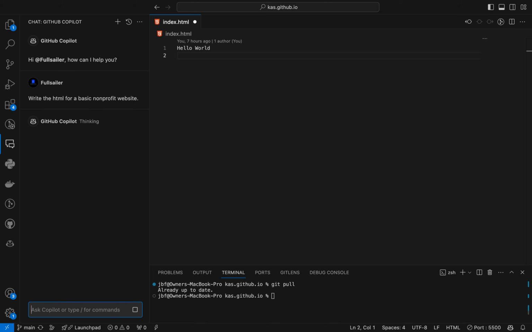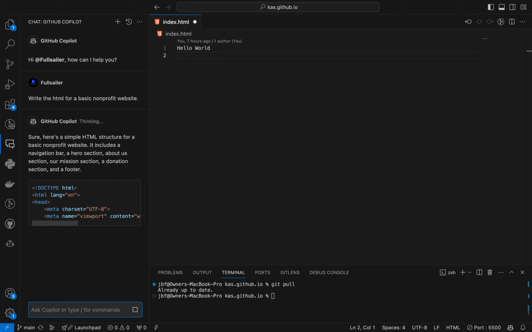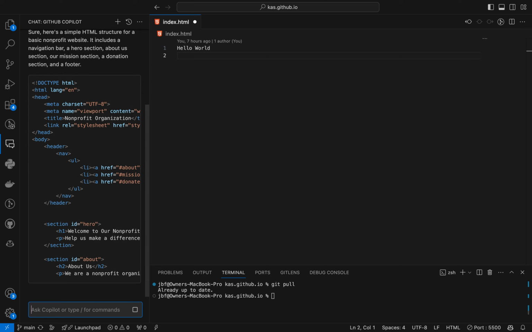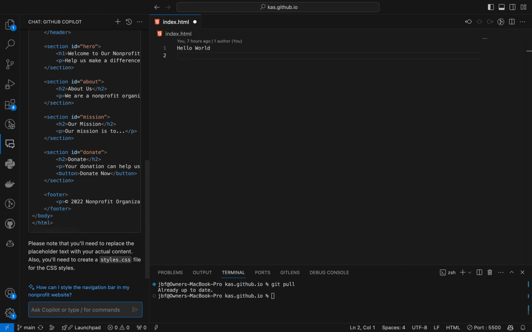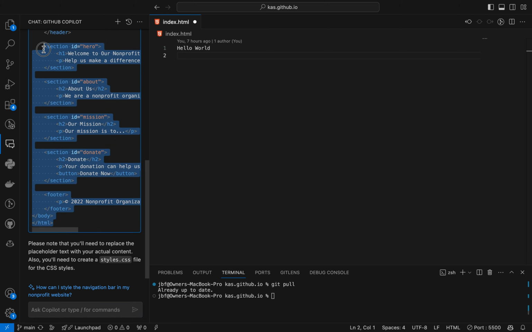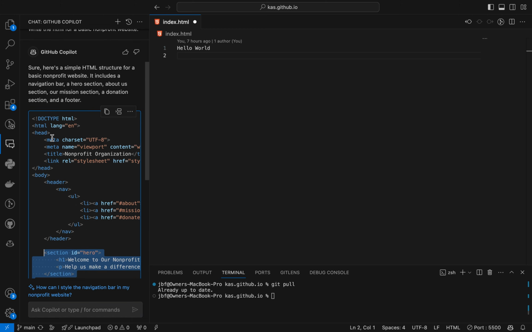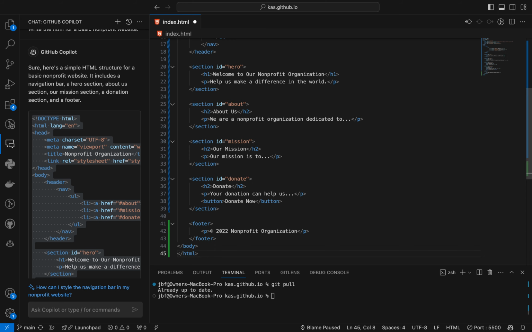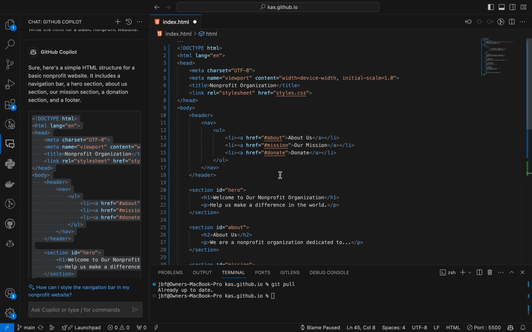While GitHub Copilot chat is thinking, I could write out all this code by hand myself, and I even have templates for it, but I'm going to show everybody else how to use this and how to quickly build out a site. So it wrote me a very simple template website. This is nothing fancy, but it will work. So we're going to get rid of our hello world, and we're just going to copy and paste that in. So that's all ready to go. It's a very basic site.